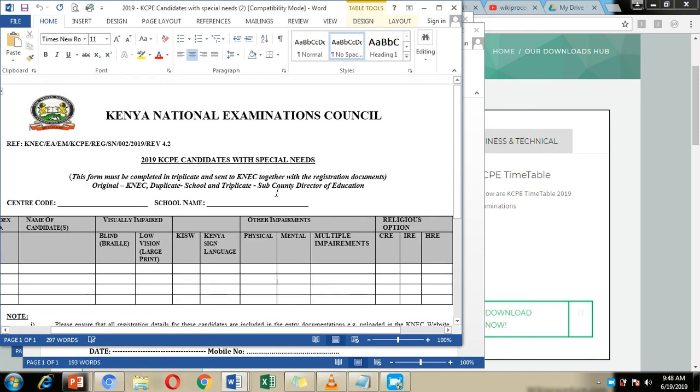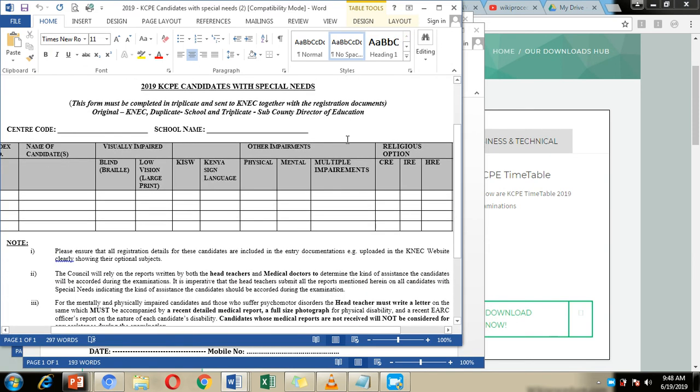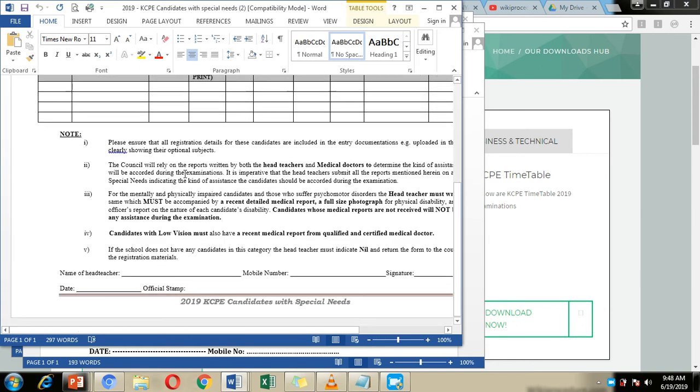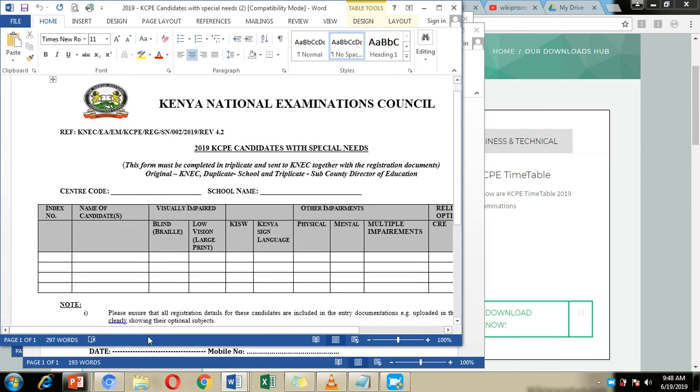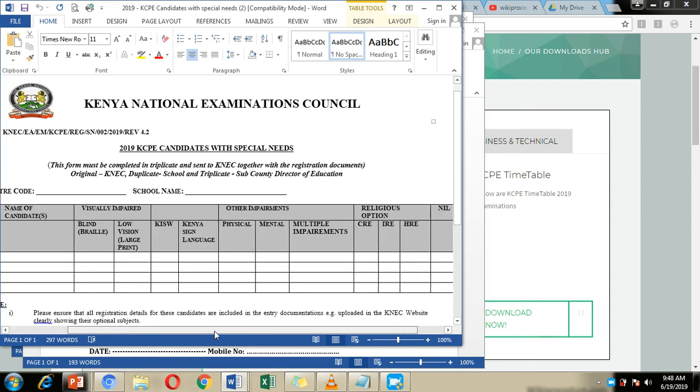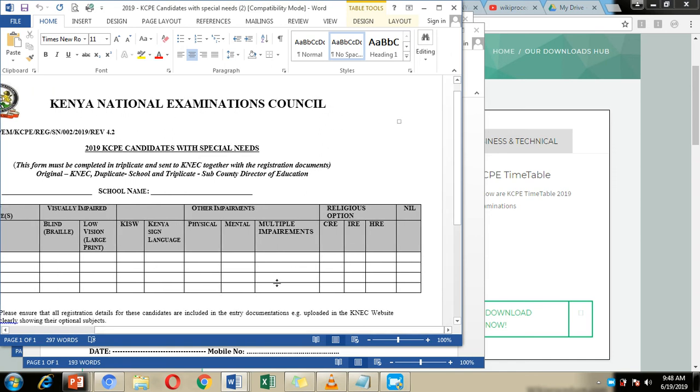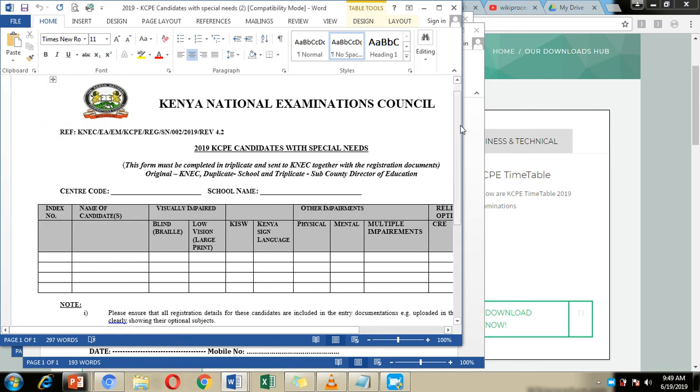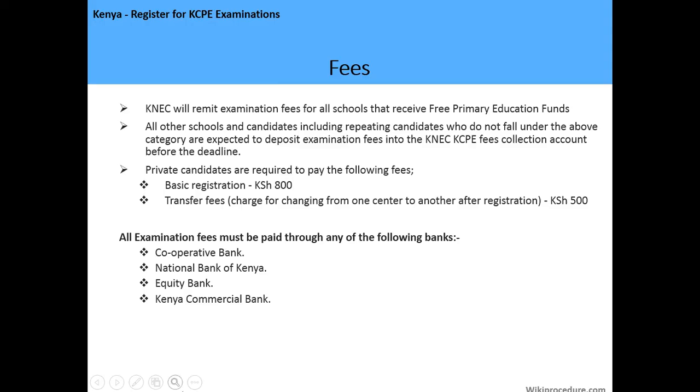And this is a form for candidates of special needs, which is supposed to be filled also by head teachers and verified by a doctor, verifying the number of students with special needs, visually impaired, other impairments like deafness, physical and mental impairments, and is supposed to be filled and submitted together with the application forms.